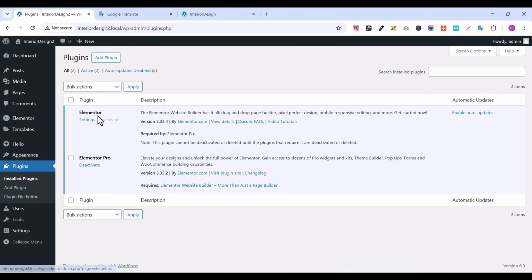To get the Elementor Basic, you can click on add plugin, but for the Elementor Pro, you have to pay for it. But I will be putting a link in the bio so that you can download the Elementor Pro. And as I said, to get the Elementor Basic, come here, click on add plugin, right?